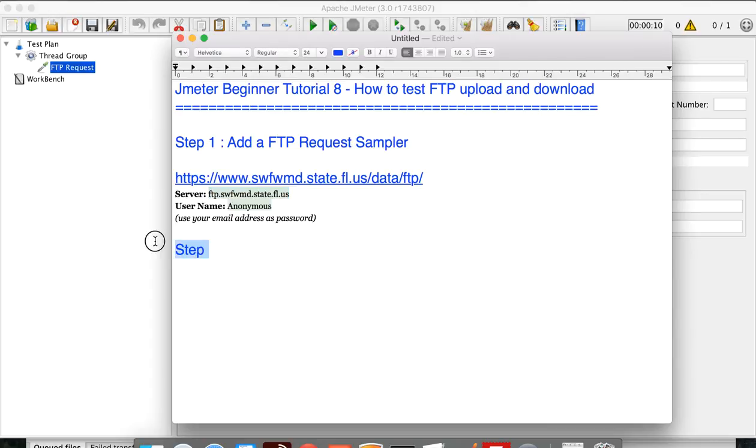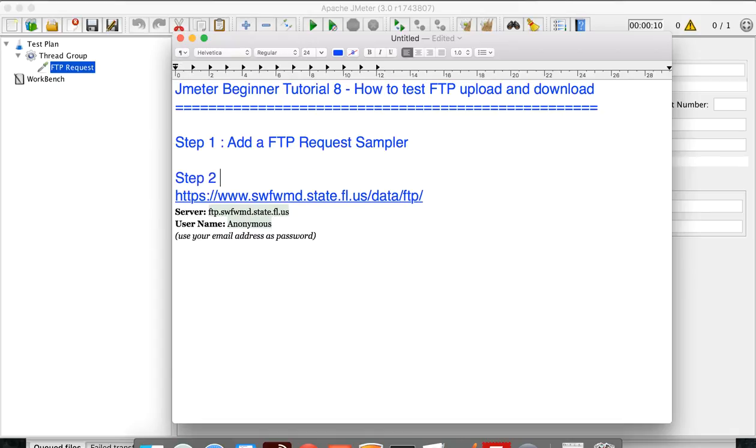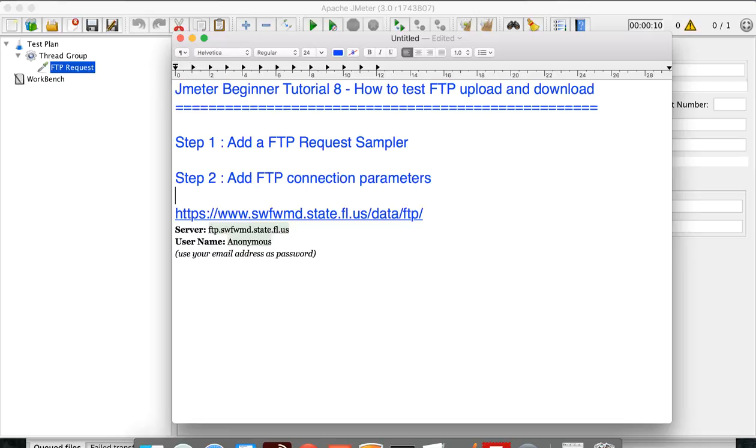step 2 is we have added some FTP connection parameters, and now step 3 is test an FTP get and validate. Okay, so our request is ready.